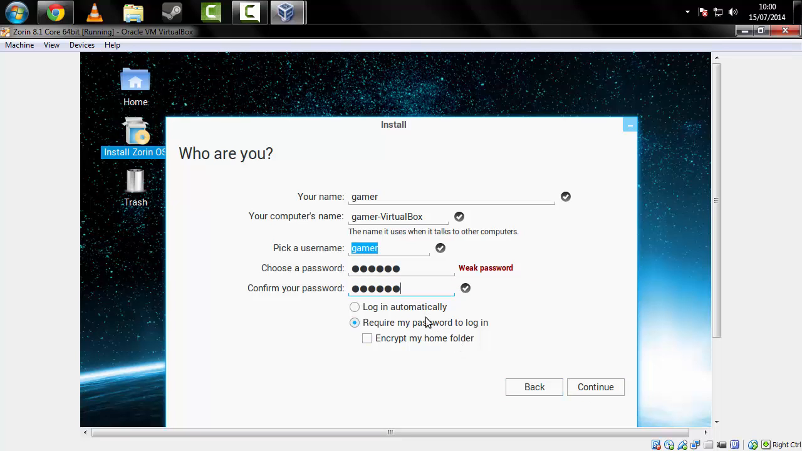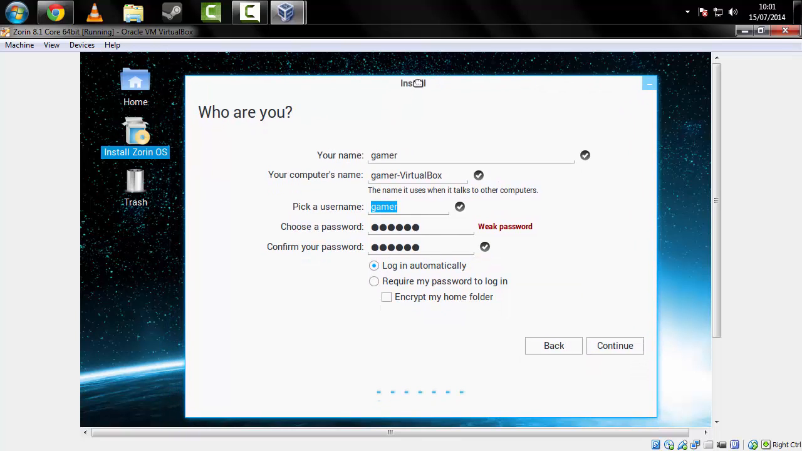Do you want to log in every time you start your machine, or would you like it to log in automatically? Up to you on what you want really. I wouldn't encrypt your home folder though. I think that's going a bit far. I'll just have it log in automatically. As we're doing this, of course, you'll notice that it's actually setting up Zorin as well. All this installed at the end, I think. So we'll just put continue.